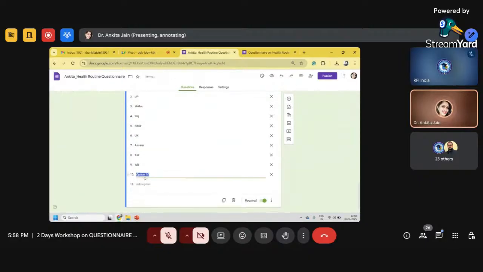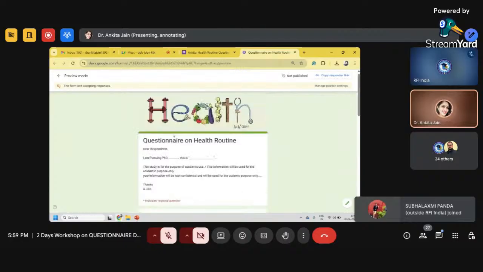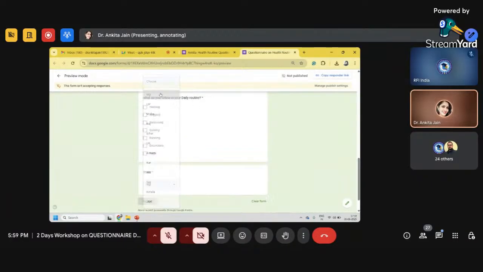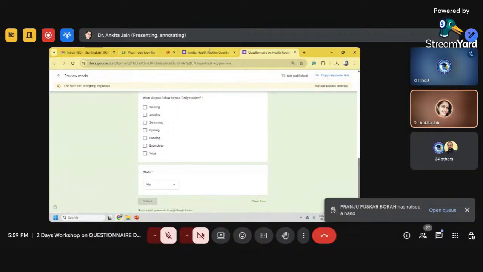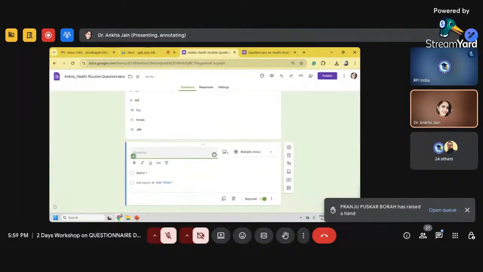Whatever options I want to use here, I can do that. I can add some more names: Gujarat, Kerala, J&K. I can use as many names as I want, but it will look as simple as a single option here. As the drop down works, I can choose my state here and go ahead. So it is all about making sure the questionnaire does not look lengthy. Okay. Now, the next question I'm adding here.